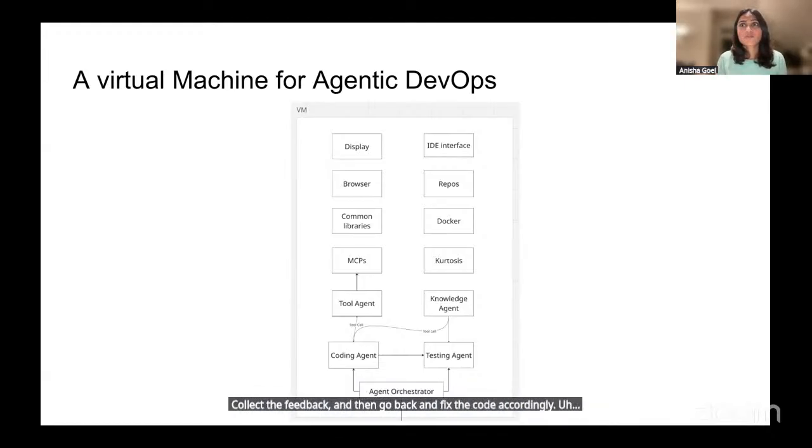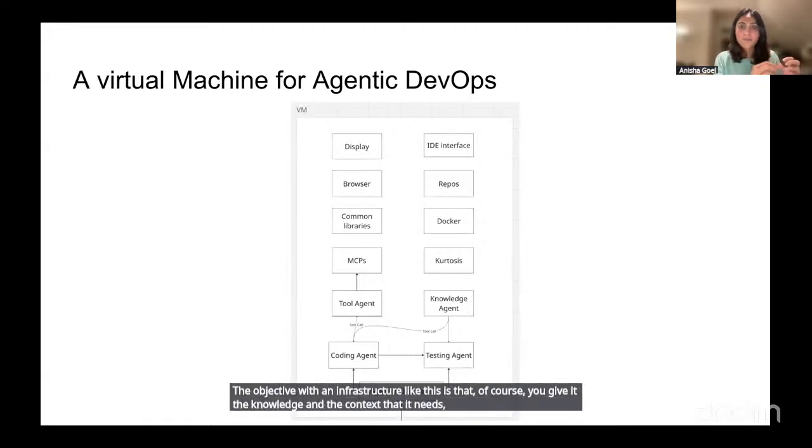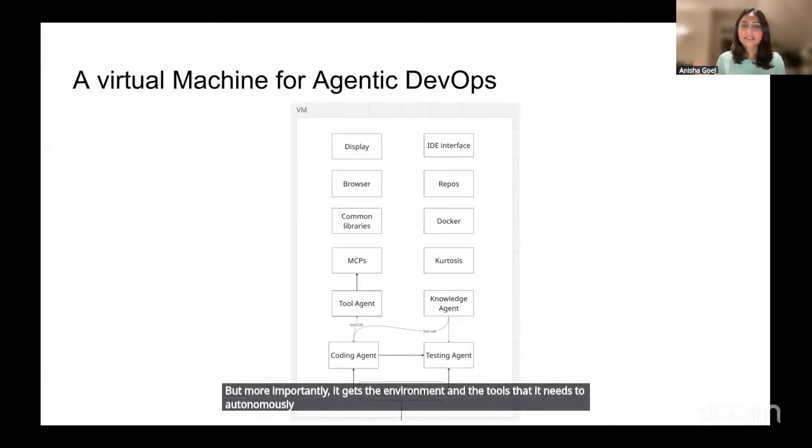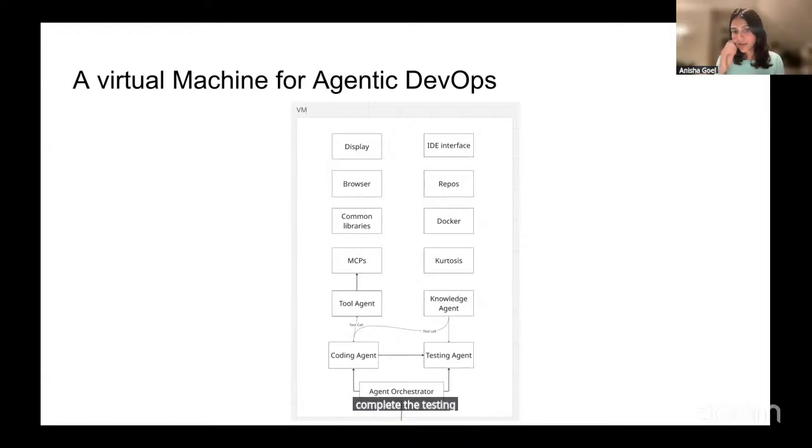The objective with an infrastructure like this is that, of course, you give it the knowledge and the context that it needs, but more importantly, it gets the environment and the tools that it needs to autonomously complete the testing and the building cycle, right?